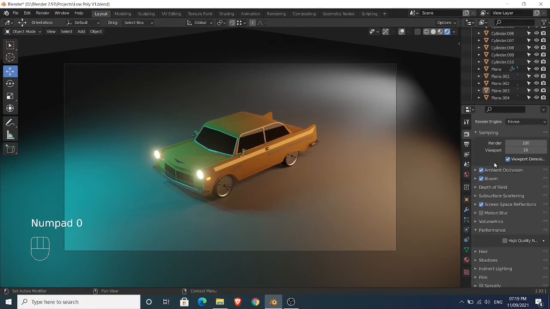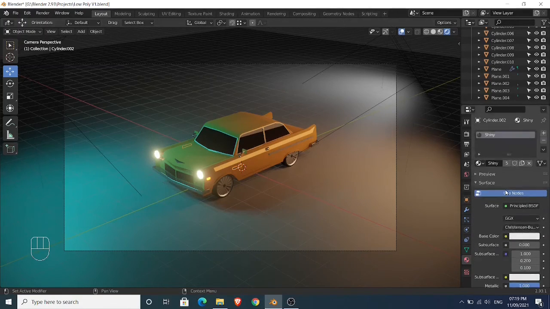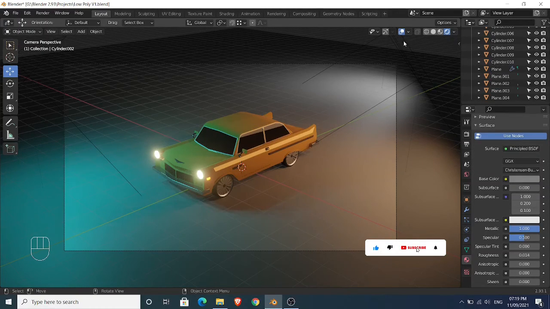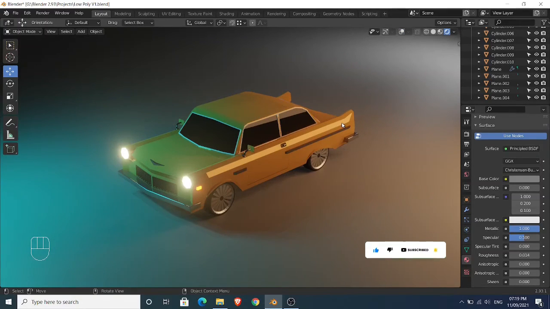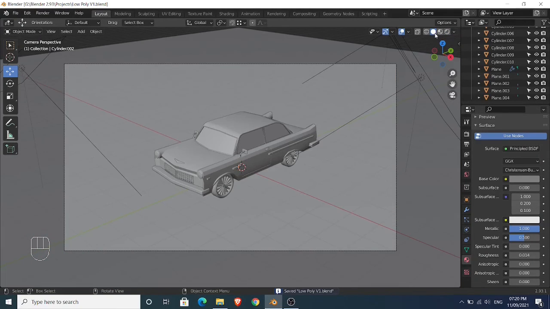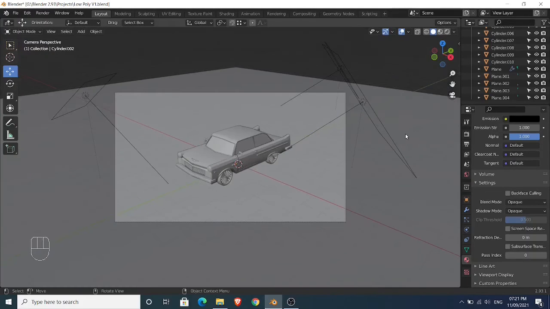Make sure the ambient occlusion and bloom and screen space reflection is enabled in the Eevee render settings. I will lastly make it dark for the materials for the side skirts, those side designs. And now I will render the image. Render both in Eevee and Cycles.